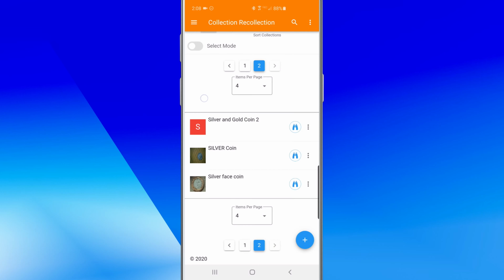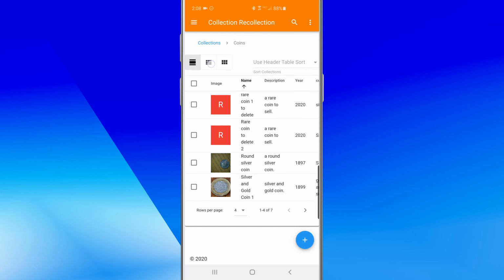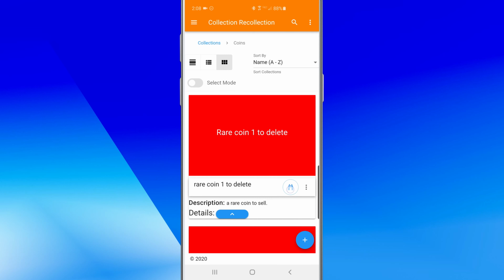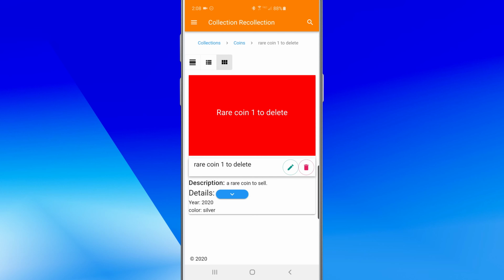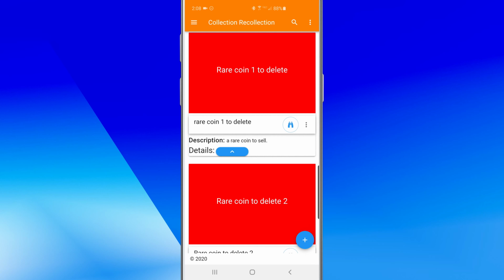There are 4 different ways to display your collectibles. Table display format, simple list display format, which is the default, detailed list display format, and by itself. You can leave the default format or choose your favorite. These formats can be changed at any time.